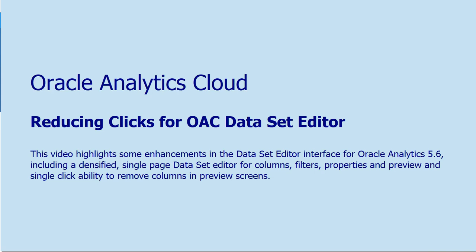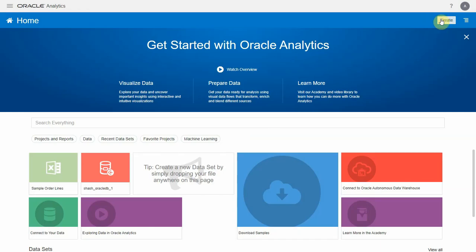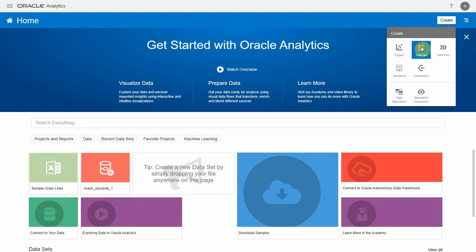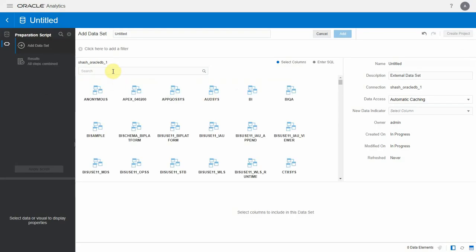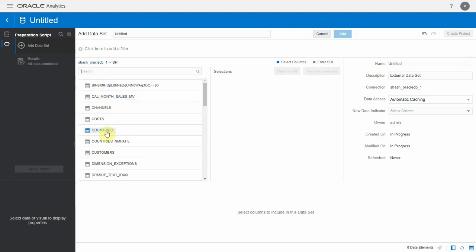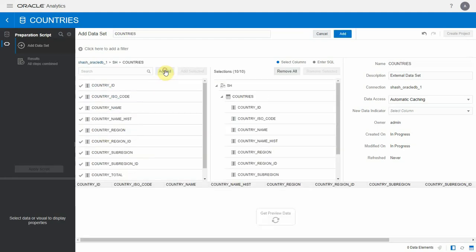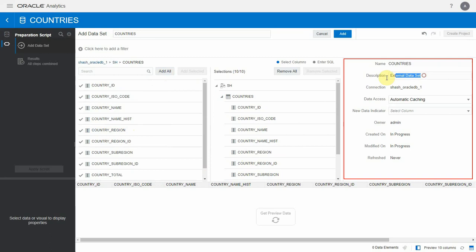In this video, we will see the enhancements made to the data preparation. Let's add an external data set. And let's select a table, say countries. In the right side, you will see the data set editor. You can change the settings here.